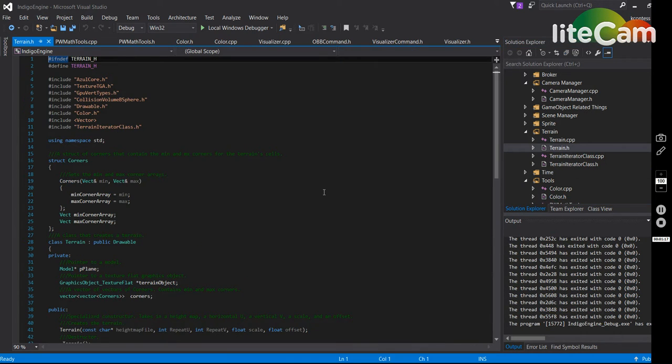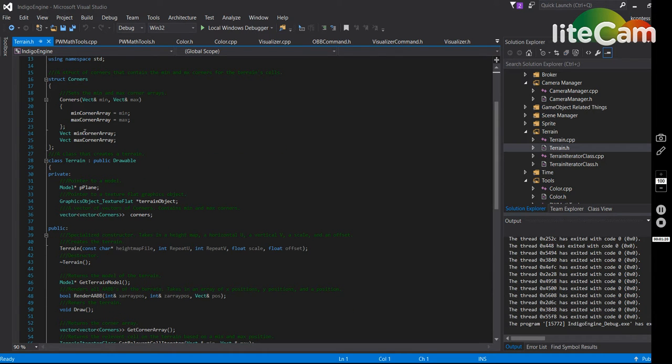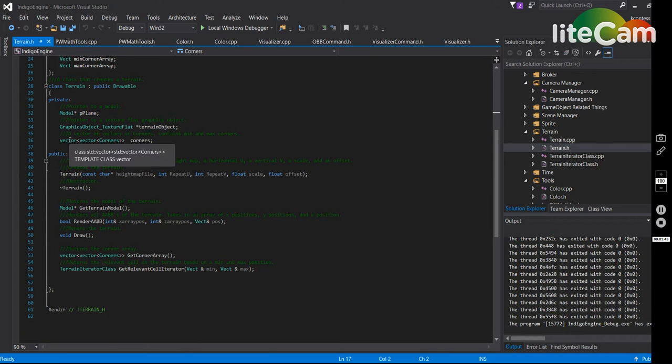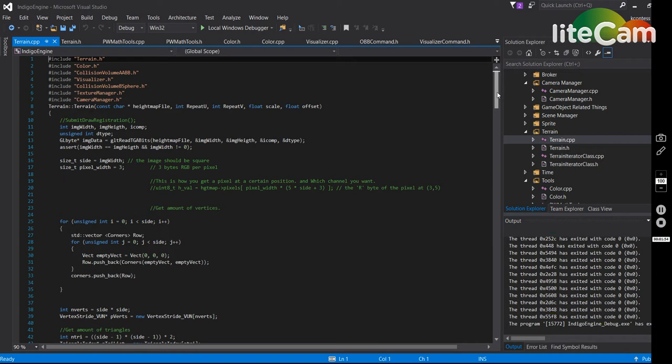So the terrain itself pretty much has obstructive corners, which basically has a min corner array and a max corner array, which hold all of the min and max corners of each cell in the terrain layout. It also then has a vector of vectors of corners called corners. So I will show you how it is made, which is just a lot.